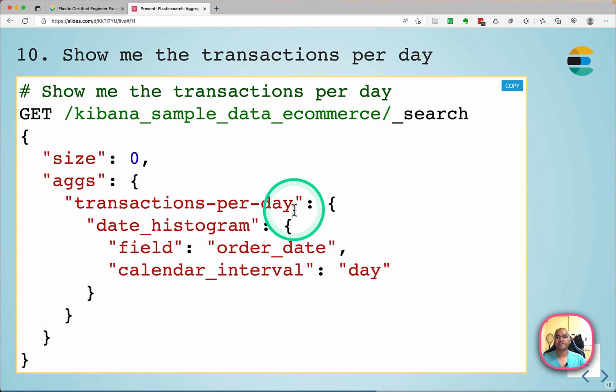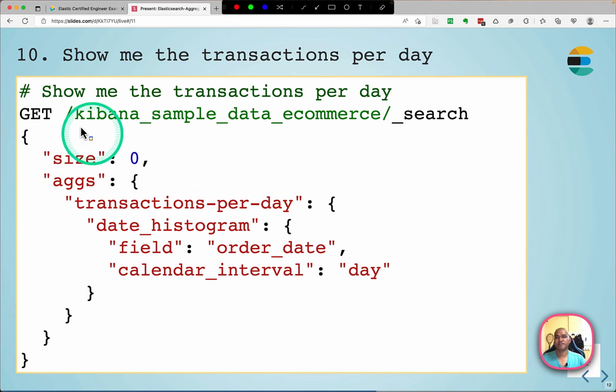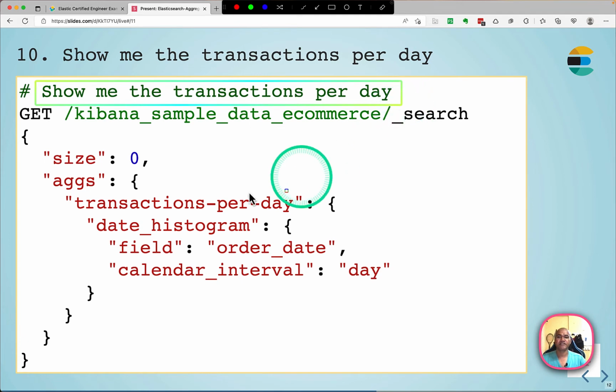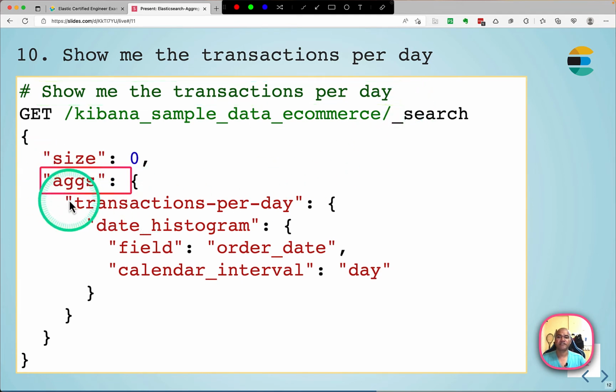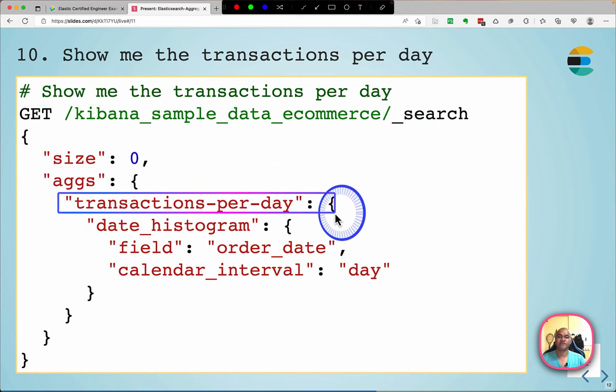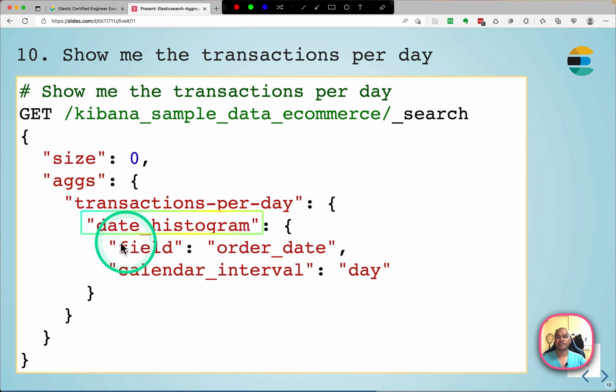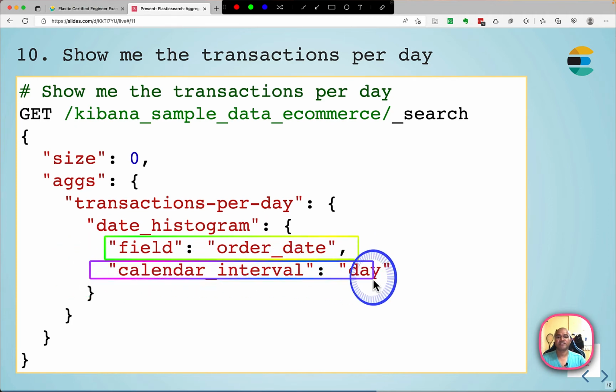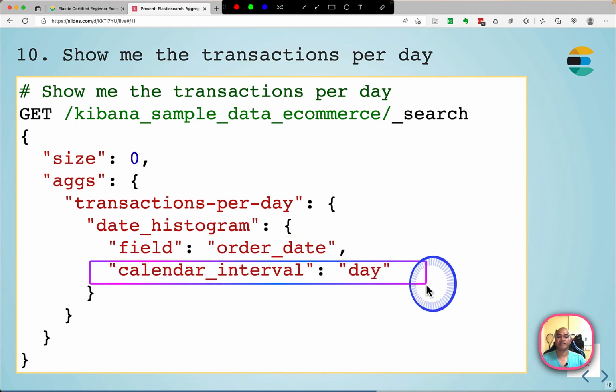Okay, so this particular one is, let's say, show me the transactions per day. This is again aggs, then you have transactions per day, whatever you feel like calling it. This is a keyword. I am doing a date histogram, based on some field like order date, and I am saying it should be based on the date. So that will be the bucket.